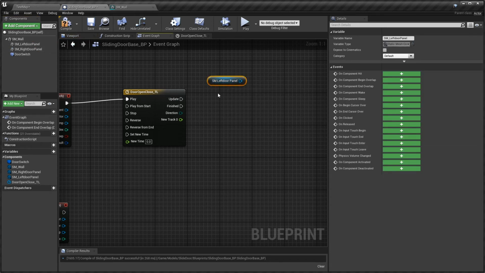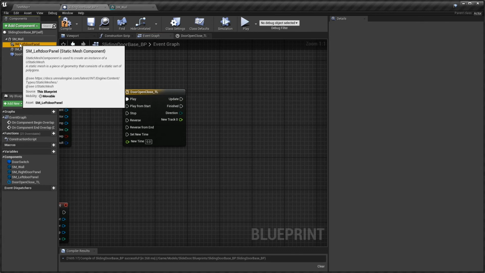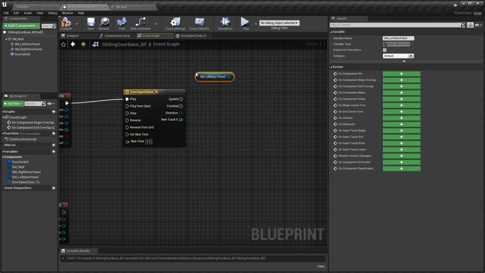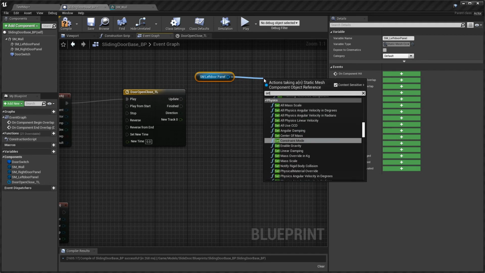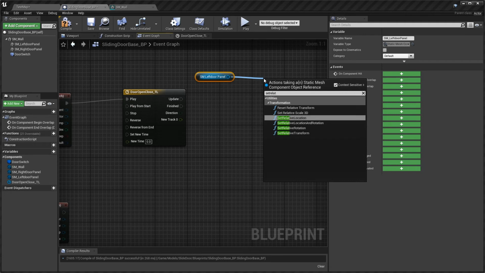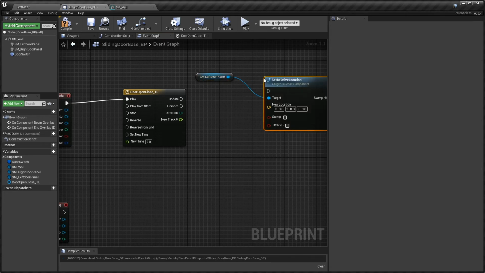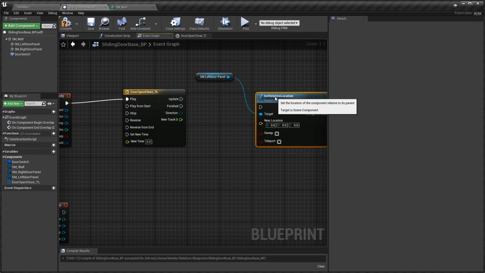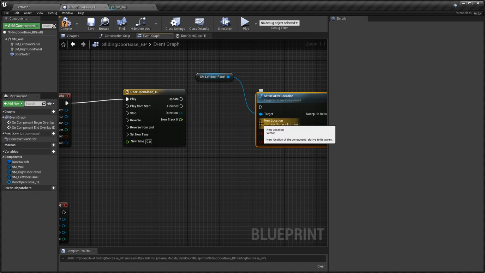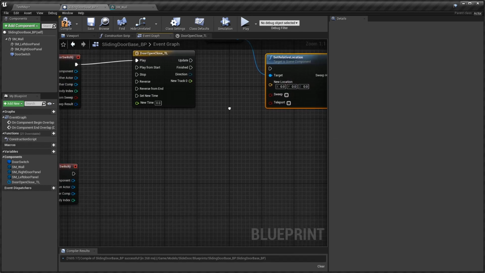So I'm going to grab, I may have gone a little too fast there. Let me delete that. I'm going to go over here and get the left door panel and drag it over here onto the screen and drop it. This gives me access to functions and other things within that left door panel object that we've created. I'm going to pull off here and type in set relative location. And there's a new location and it's a vector. You can see it's got 3 values and it's got this 1 pin here. So we want to set a vector to that.